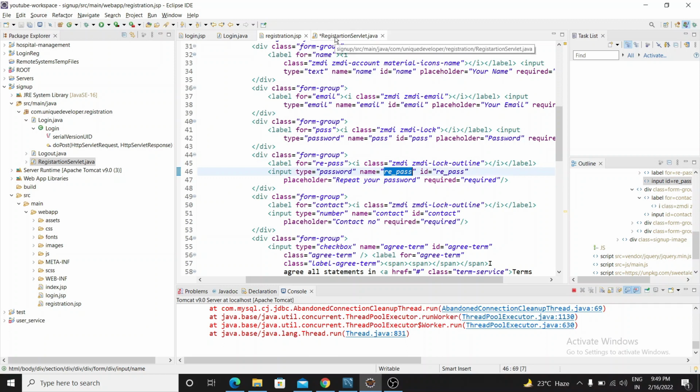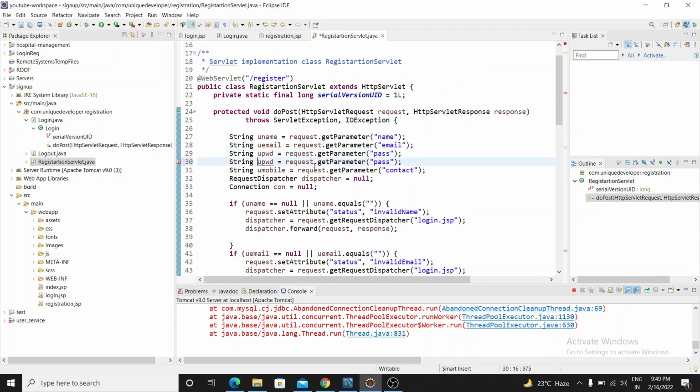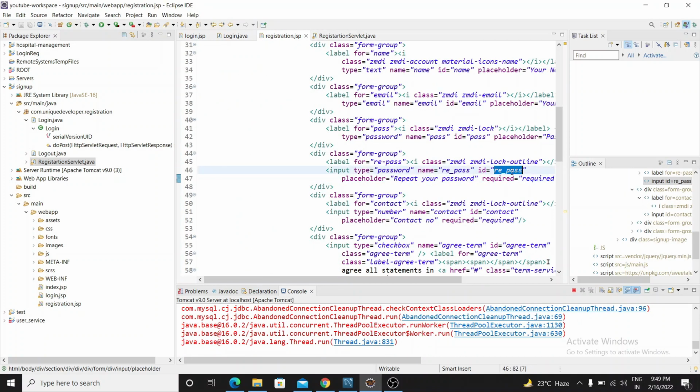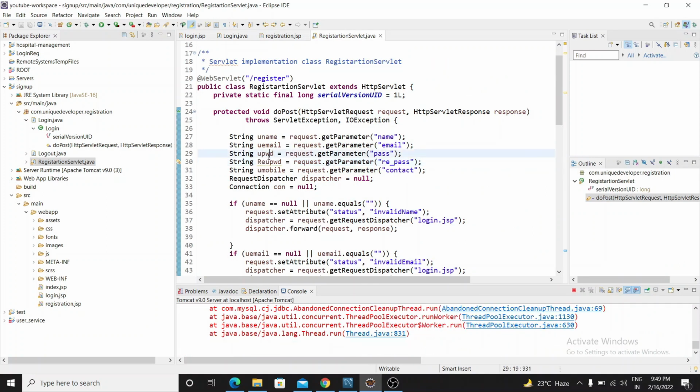Okay, so first you have to copy this, and copy this one, and re upwd, and paste it here, the element name value, and repass. So what is this, this value. Okay, so now you got both the password values, this password and the confirm password value.